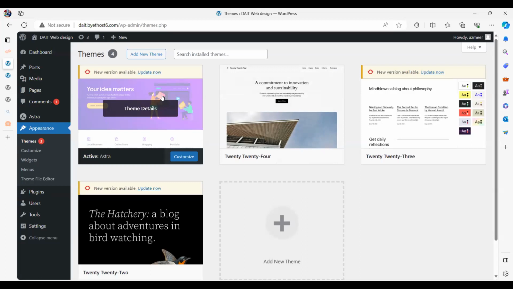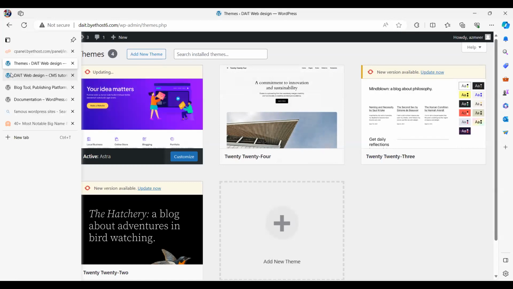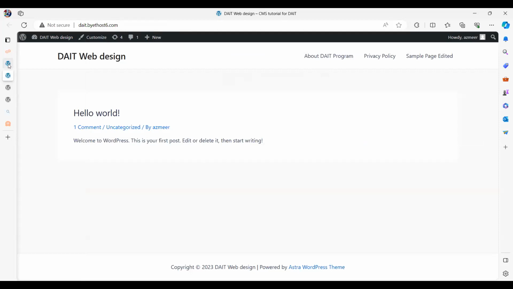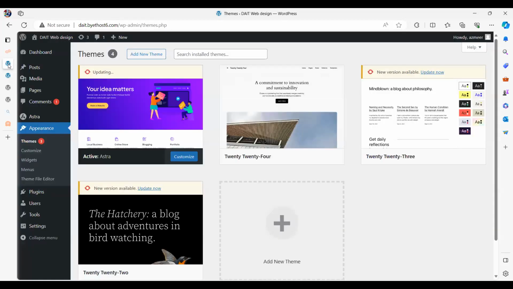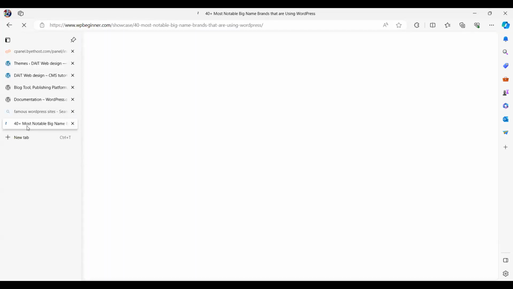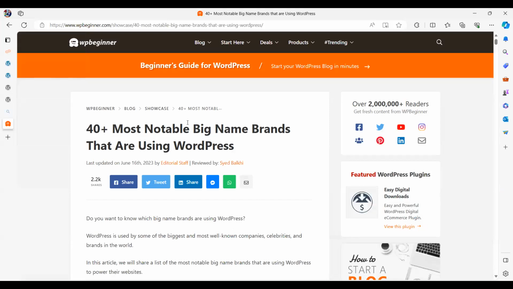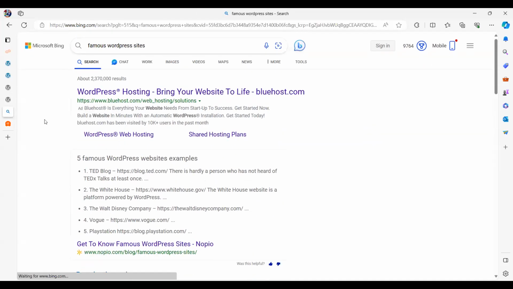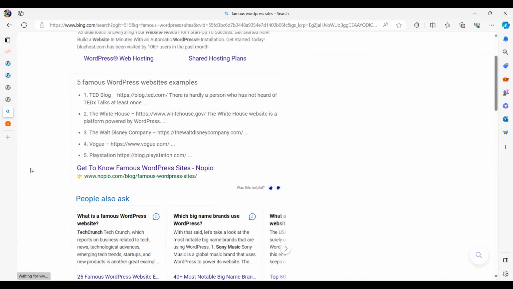Right, so this is update now since I'm using this theme here. Okay, while it is updating, also I did a little search to find out what are some of the most famous WordPress websites. So I mean, you can just go do a search. So I typed famous WordPress site and I got all kinds of results here.